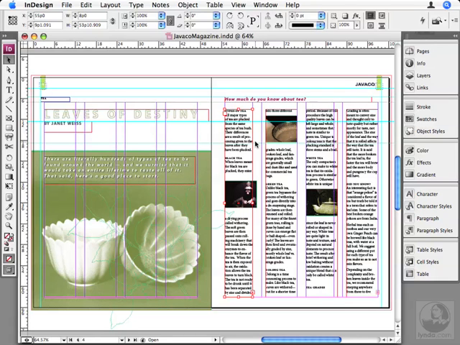When you're building a structured document with more than one column of text, such as a newspaper or a magazine like this, carefully positioning and managing your column guides can be a real lifesaver. Now, in the next movie, we'll take a look at a few more details of how to use multi-column text frames.